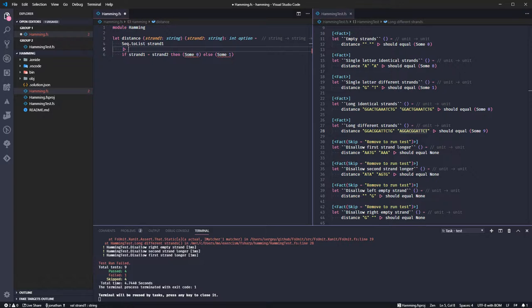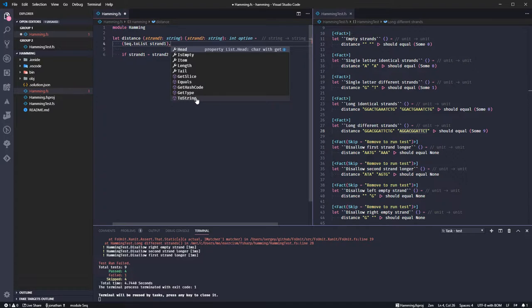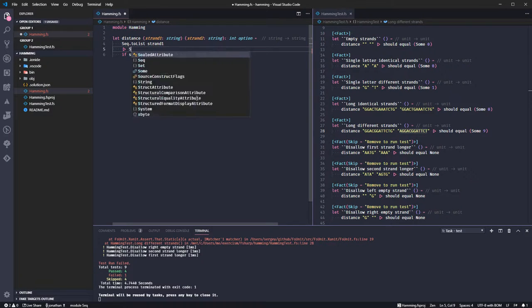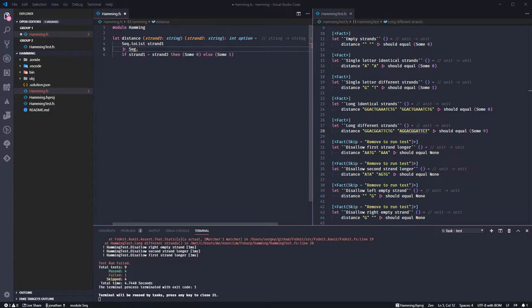Okay, we need some sort of comparison. So what can we do here? If we have a... in C sharp, that would be an array, and we would select it, and then we could select something in the equivalent position on the other one. What is the equivalent of that going to be? All this list manipulation.